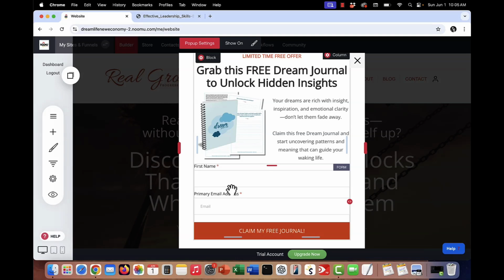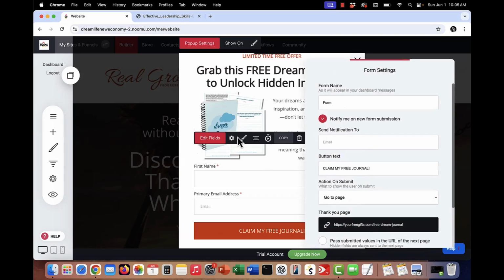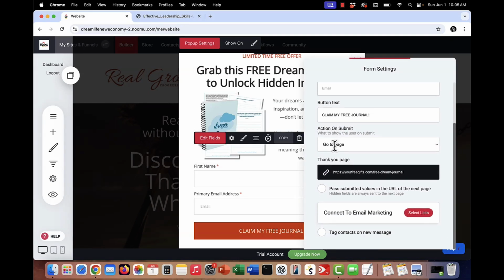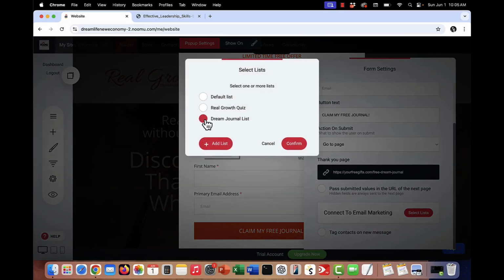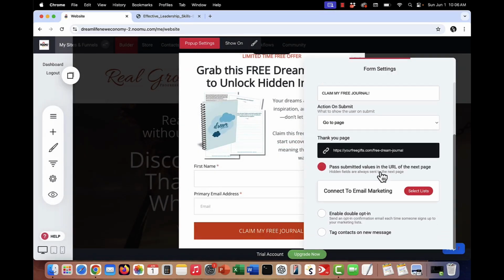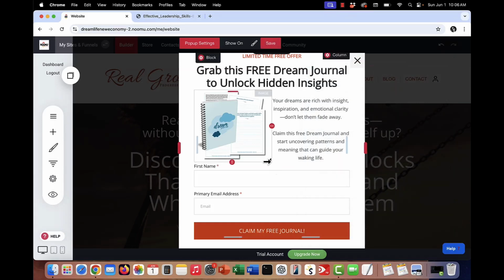So let's go to the settings of the form. And all you need to do here is connect to email marketing, and you would update a list. I have a dream journal list already. If you don't have a list there, you would just add list and you select it, you confirm. Now everybody who signs up is going to be added to that particular list. You can also tag them, you can do other things, but the minimum is to connect it to a list. And don't forget, always after you make changes, make sure you are saving.